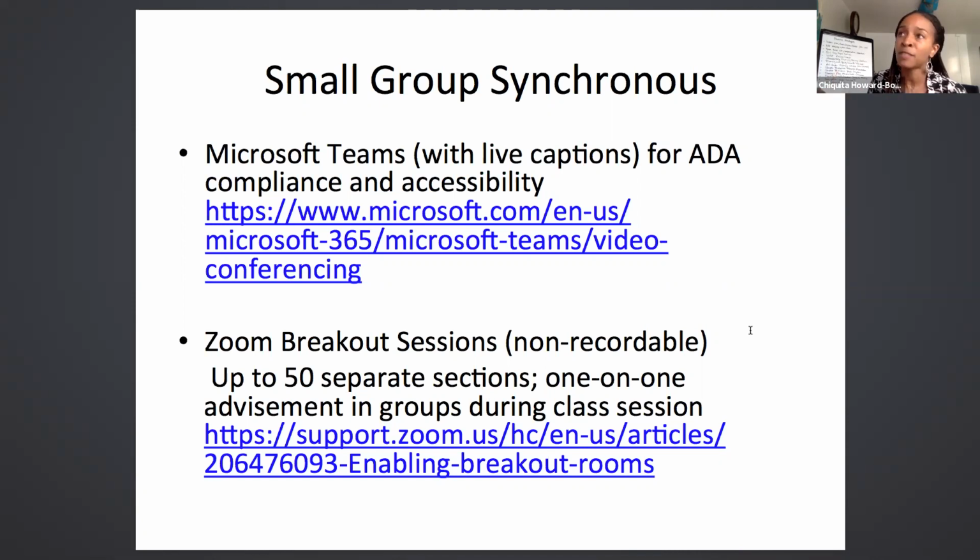So Microsoft Teams does have ADA compliance built in to it with the closed captions, and you can use it for small group synchronous learning. So if you want to have your class not in Zoom, but in Microsoft Teams because you have a student who needs that, then you can download Microsoft Teams for free and you can utilize that instead of Zoom. So be thinking about the needs of your students and be thinking about plan A, plan B, and different things like that.